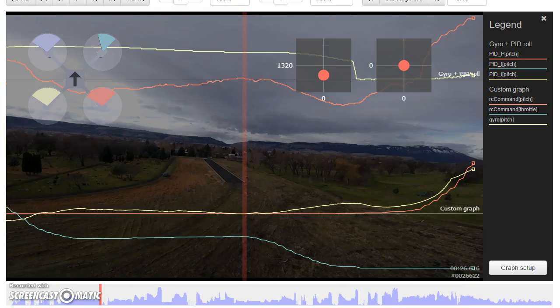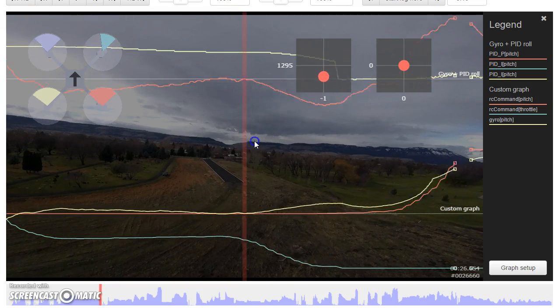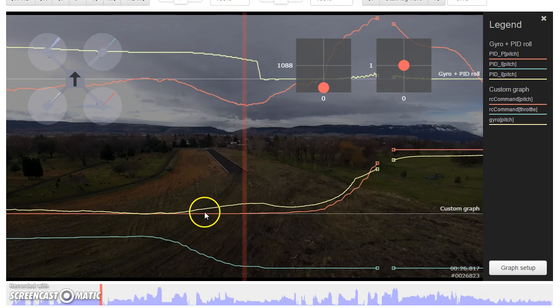Now we're looking at pitch, and this is going to be a low throttle flip. So the throttle drops. Notice that the right stick is still centered, so RC command has not gone off the line yet. And as the throttle drops, we do see some coupling of the gyro. Now this doesn't surprise me much.